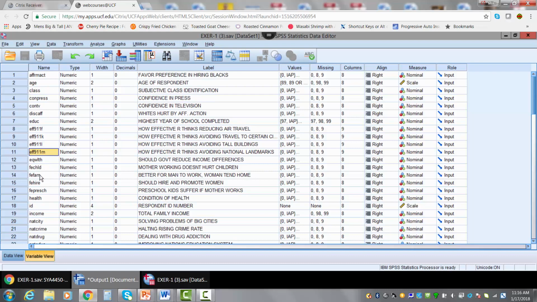Here we have these: fechild, fefam, fehire, and fepres. These ones ask about more traditional gender roles. For example, this one asks if they think a working mother does not hurt children. This one asks if they think it's better for the man to work and the woman to tend home. This question asks if businesses should hire and promote women. This one asks if preschool kids suffer if the mother works.